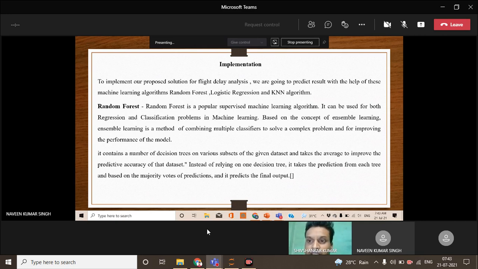It contains a number of decision trees on various subsets of the given data set, and takes the average to improve the predictive accuracy of the data set. Instead of relying on one decision tree, it takes the prediction from each tree and, based on the majority votes of predictions, predicts the final output.